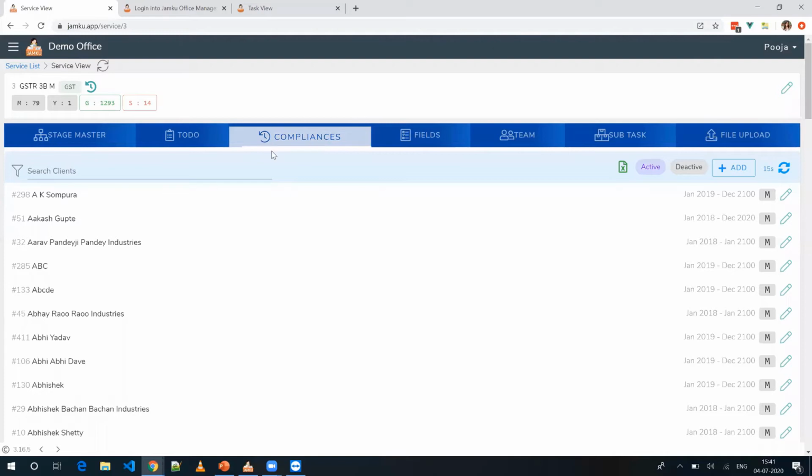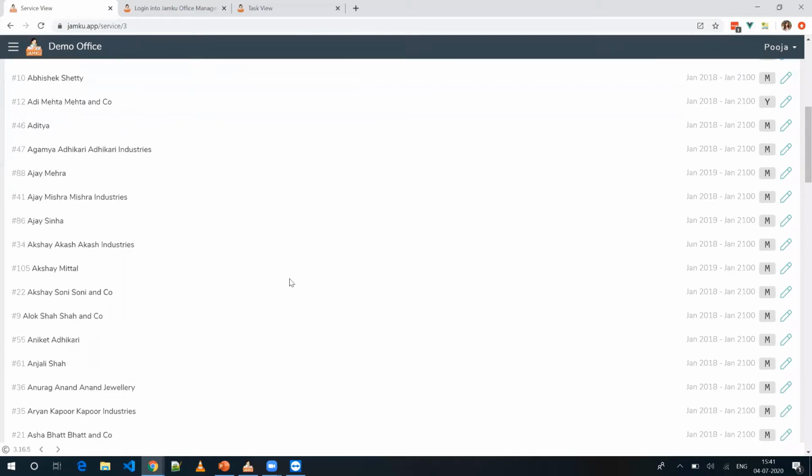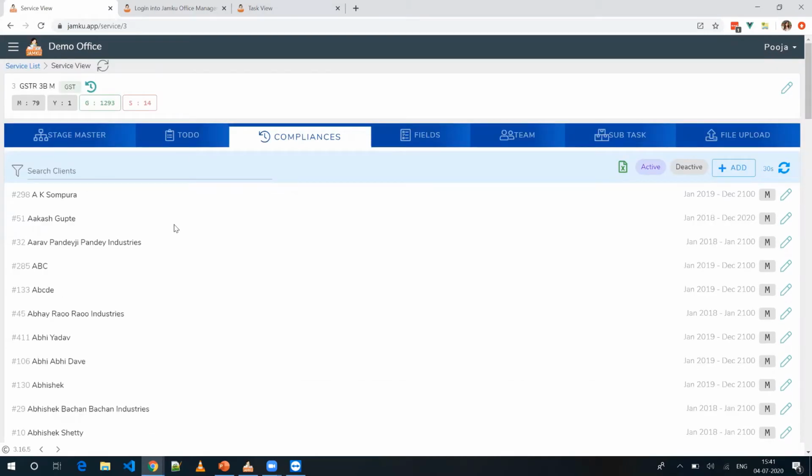So that is why in this compliance section over here, you will find the list of the clients to whom you give this particular service. So 3B, to whichever clients I give it, that client's list is shown over here. Now how is this client list shown over here? Basically, during data import, these clients have been mapped with your service.